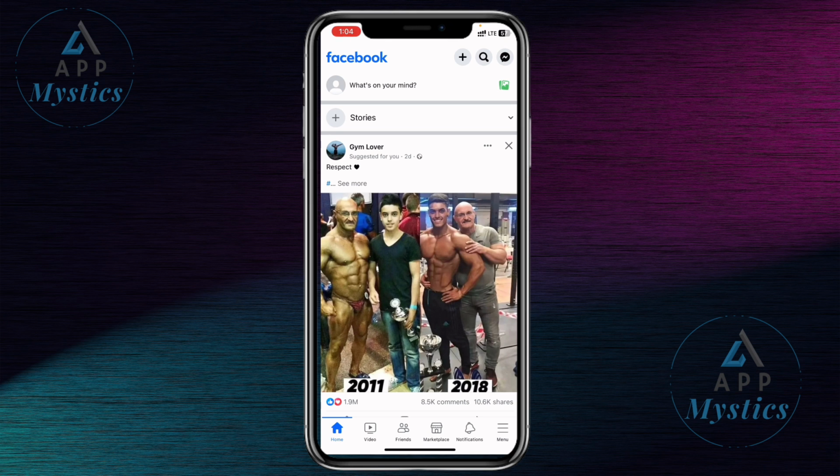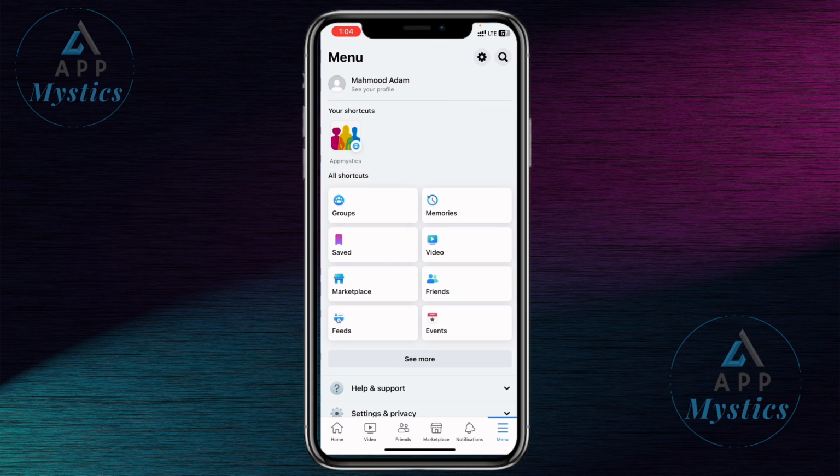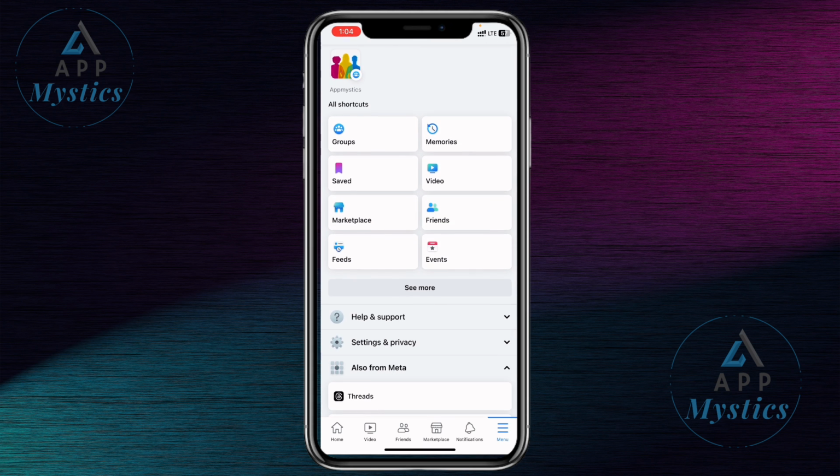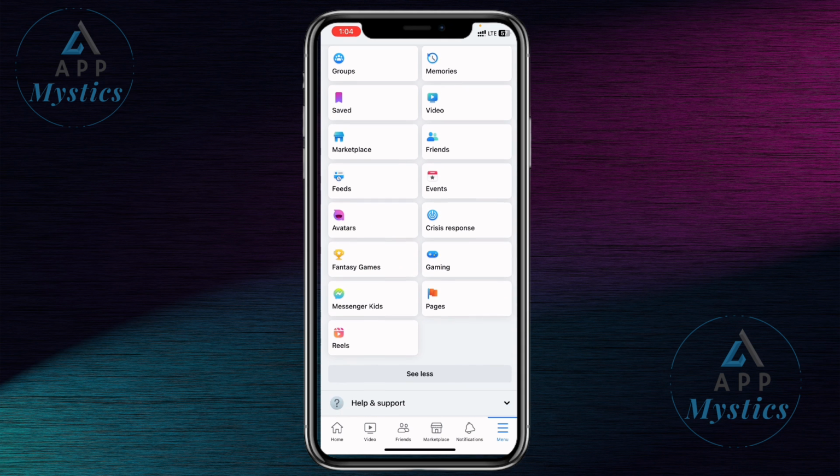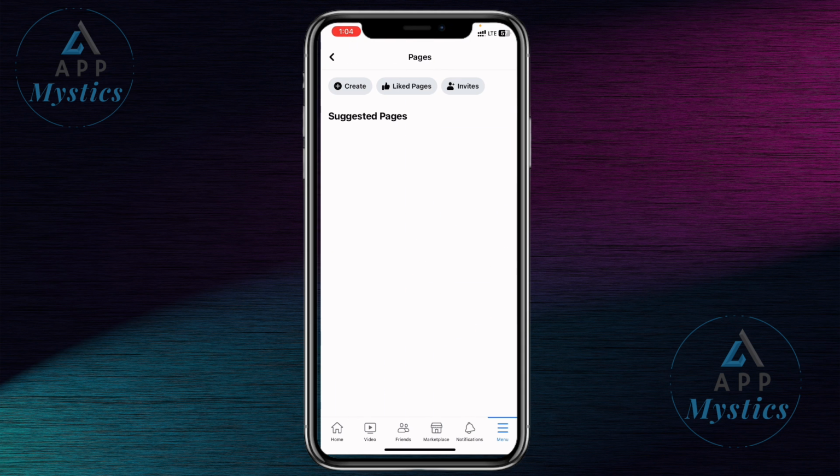When you open your Facebook, go to your menu section, the three-line menu icon showing just below your screen. So go ahead and click that. When you click that, scroll a little and click on where you can see more. Click on see more. When you click on see more, I want you to click on pages. So when you click on pages, just go ahead and click on the create icon.